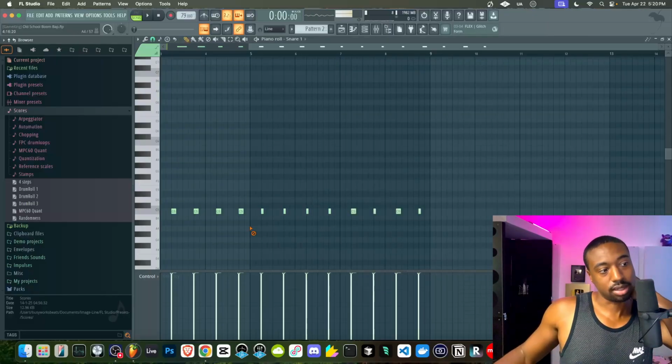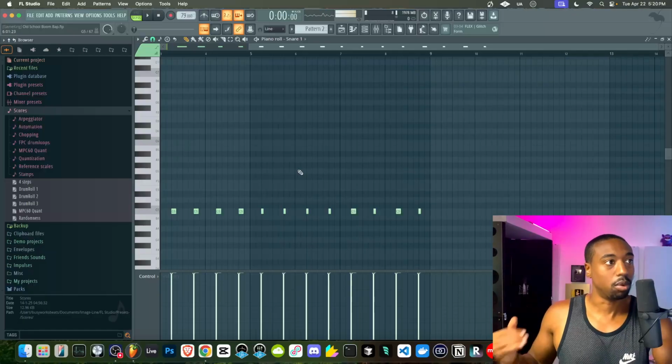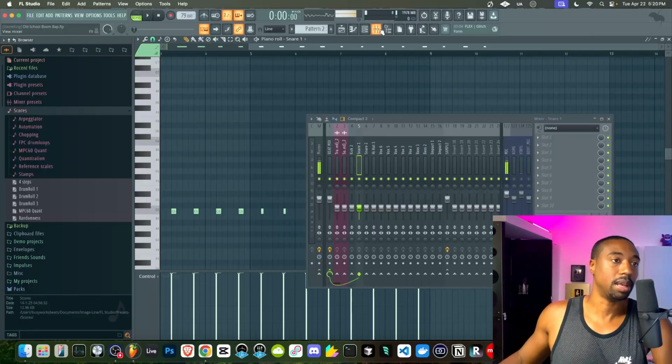What it also does is it changes the velocity to like the top value, 127. So you're getting more of a volume change. So just keep that in mind.